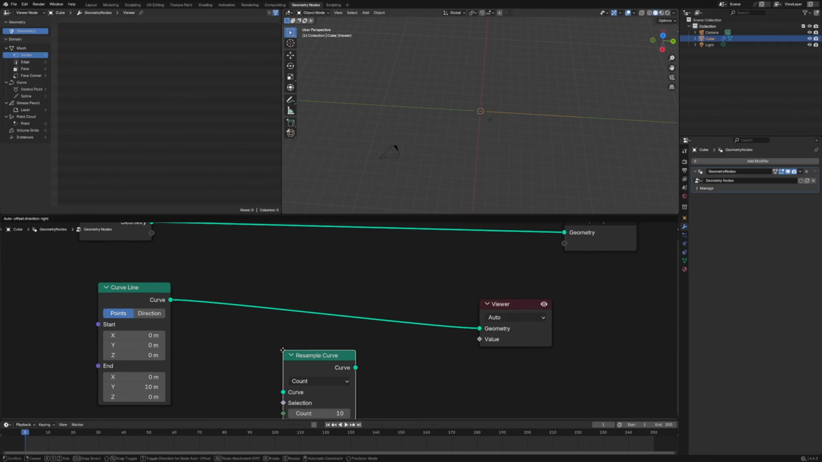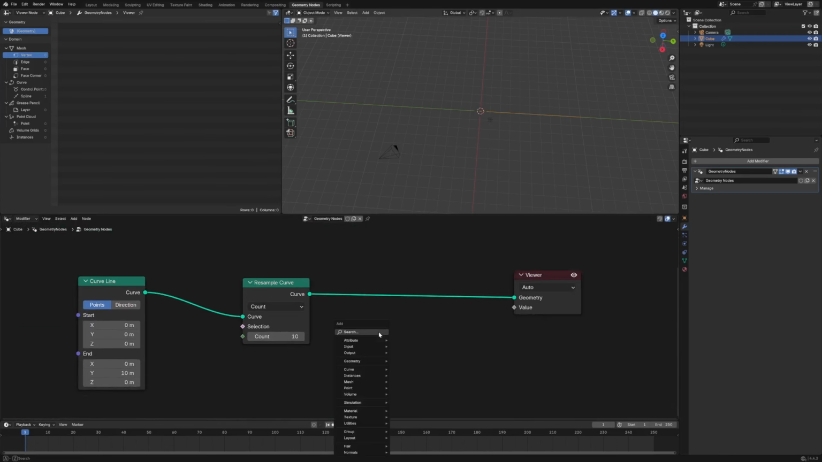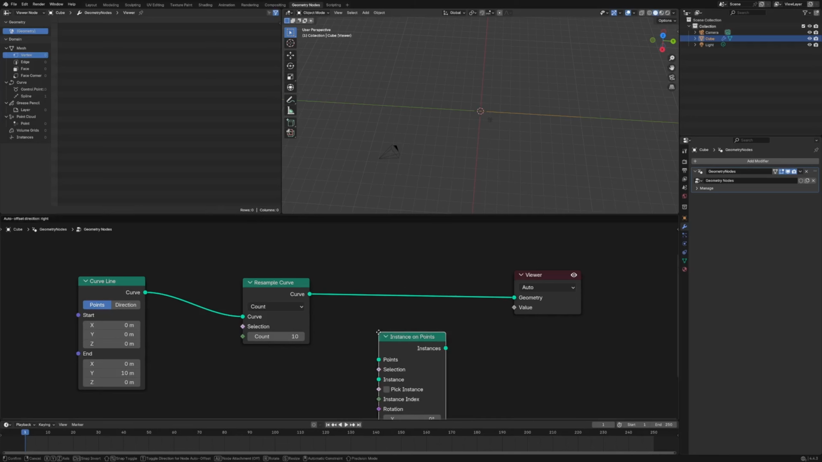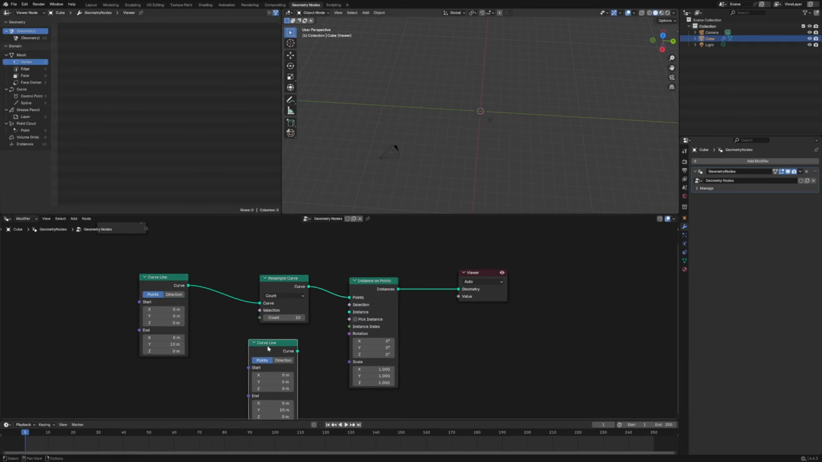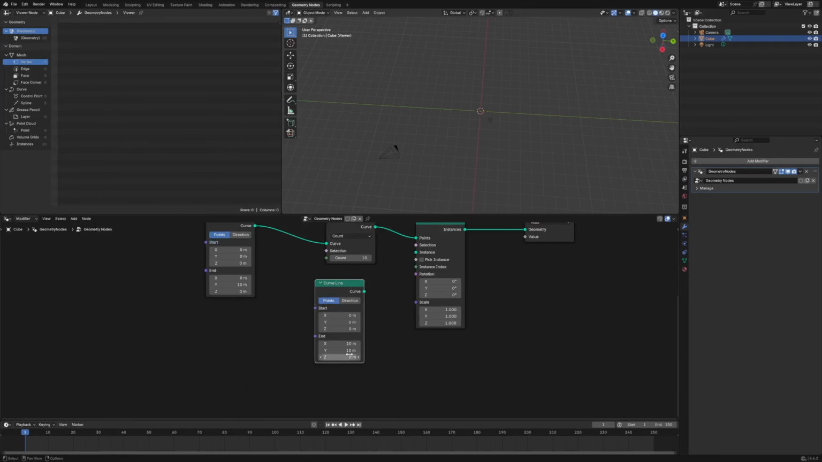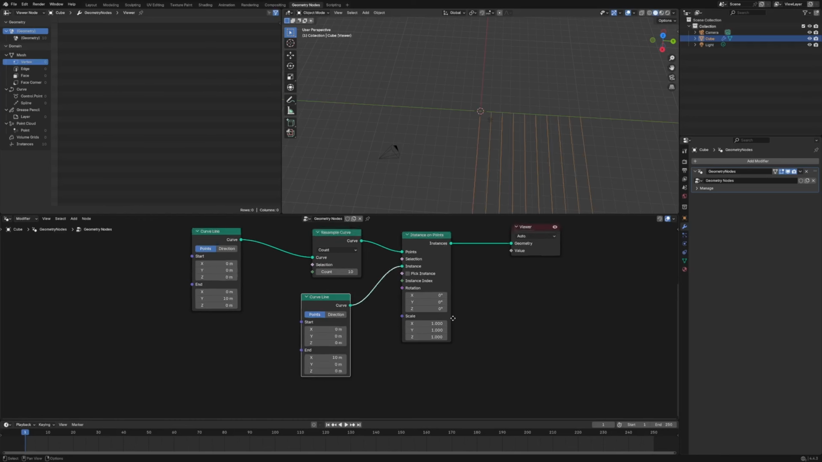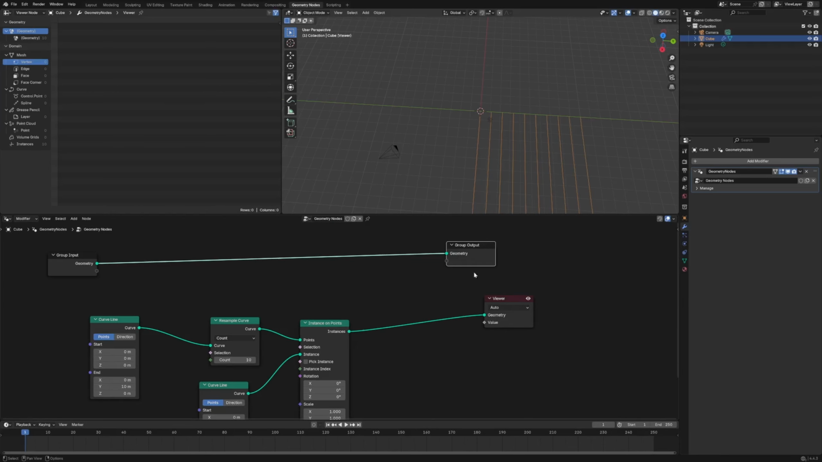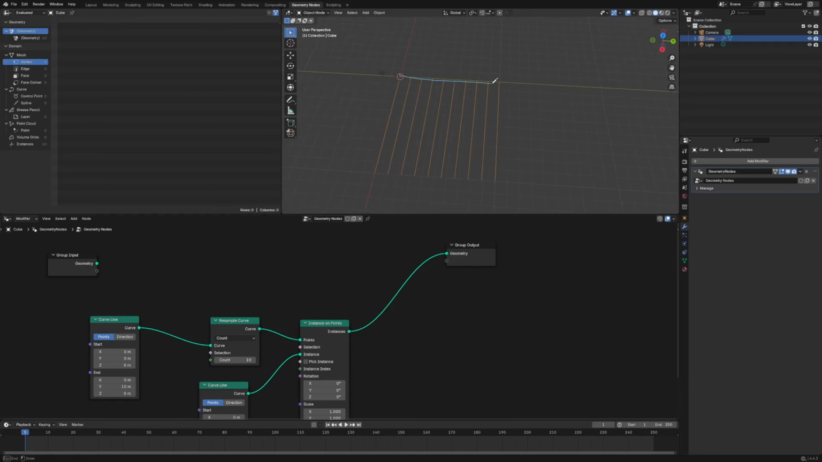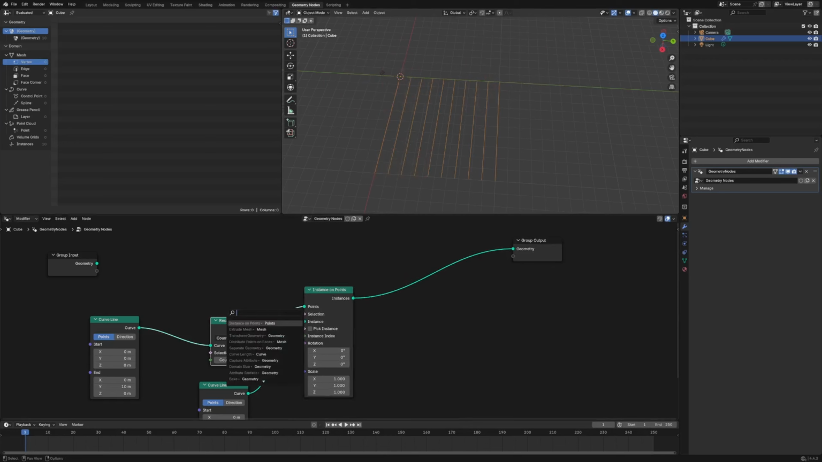We're going to resample the curve. Along the curve, we're going to instance on points. We're going to do a new curve, and I guess this one will be on the x-axis. Let's see how this looks. This does look good. Fantastic. So pretty much all we're doing is taking that curve, making 10 points, which is every meter, and instancing another 10 meter curve along that point. So now we have all of this here.